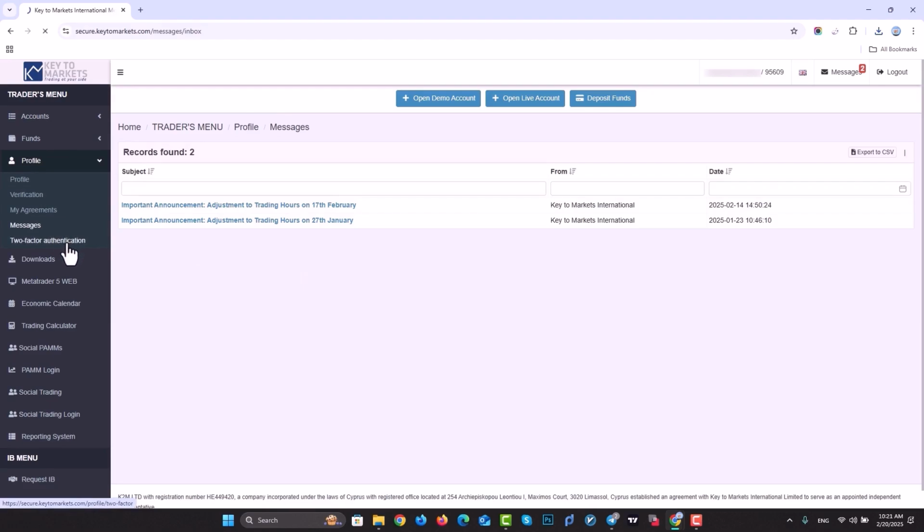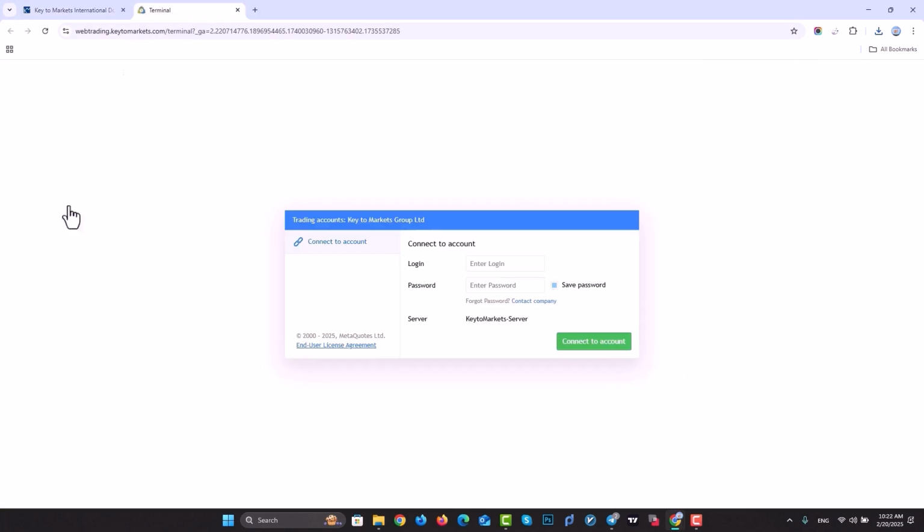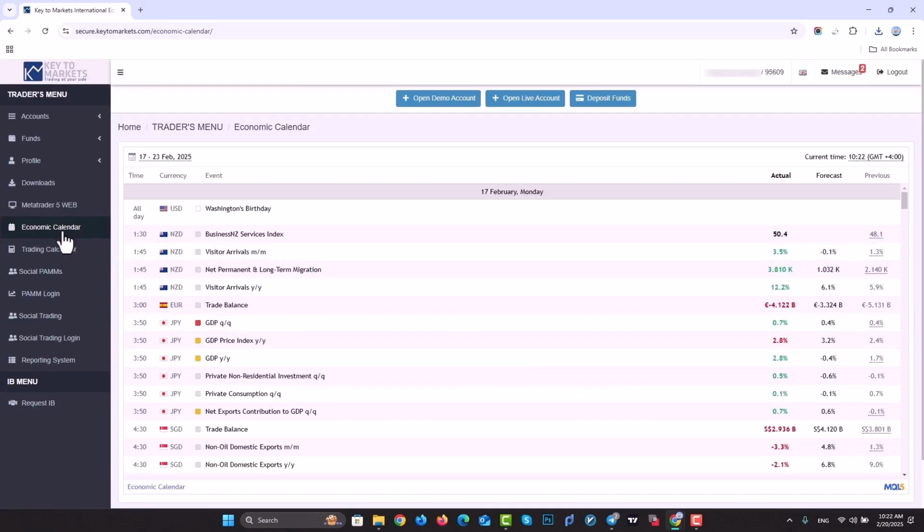Notifications, which are the same as messages, are in the authentication factor and in the download section. You can download the MetaTrader platform by selecting the desired operating system and also by clicking on the MetaTrader 5 web section. You enter the MetaTrader website section, where by entering information like your login and password and clicking on Connect to Account, you can access your MetaTrader account.